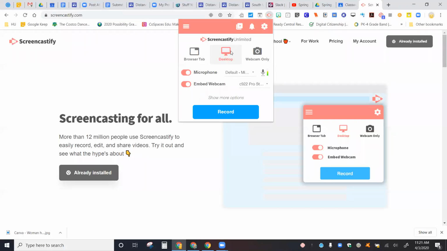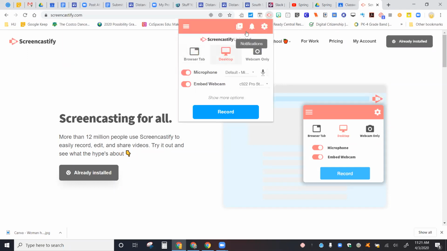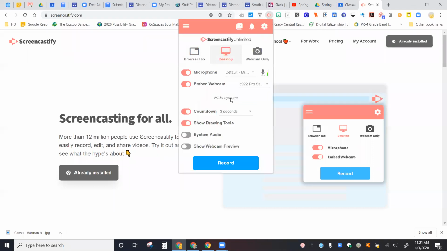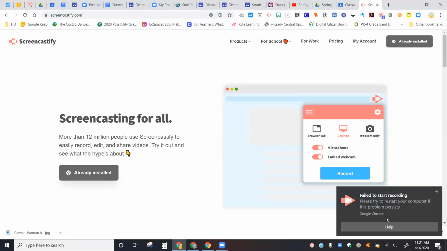I almost always choose desktop because if I choose browser tab, it's only going to screencast what I have in this tab, and if I want to switch between tabs, then it doesn't work. So I always choose desktop. So here's to show more options. I like to have the countdown on. There are drawing tools, and then these two I have off. So I'm going to go ahead and hit record, and you'll see my webcam will be here.